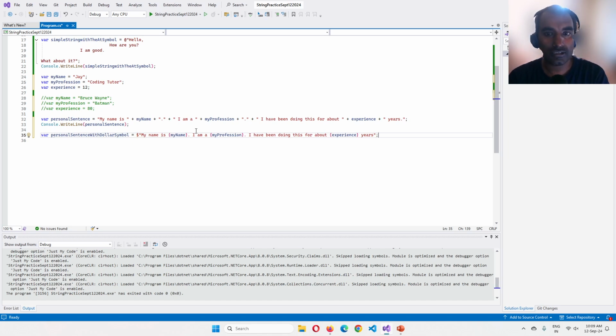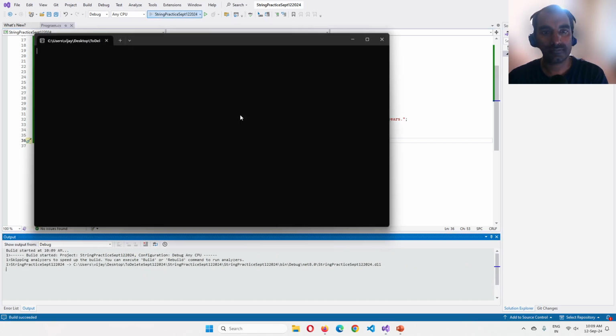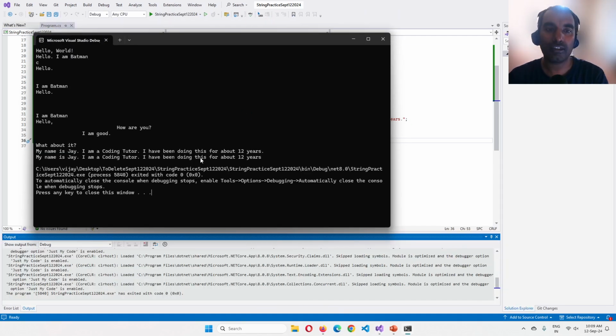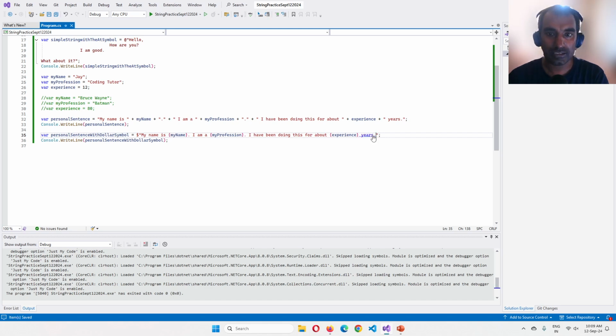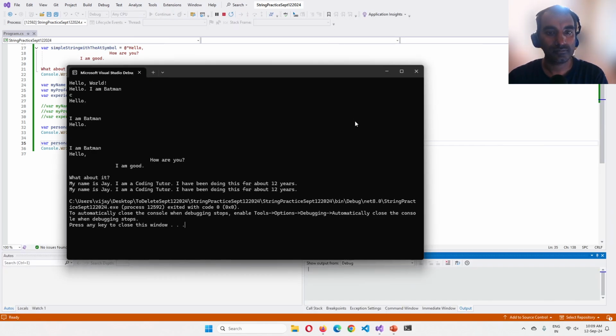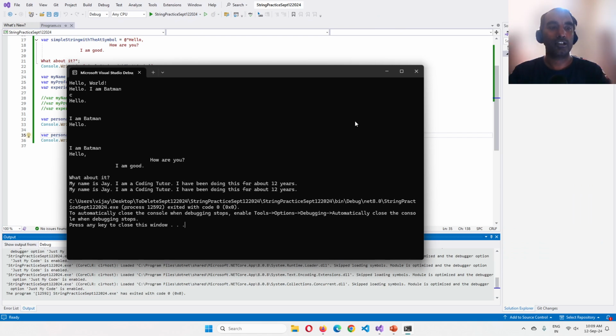So let's see how that looks. Let's go ahead and run this. And there it is, the same thing. It's the exact same output. Oh, I forgot to add dot there. Let me just make it. There you go. My name is Jay. I am a coding tutor. I have been doing this for about 12 years. The exact same output, but in a different way.